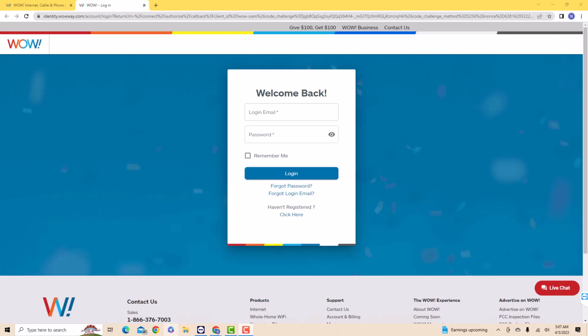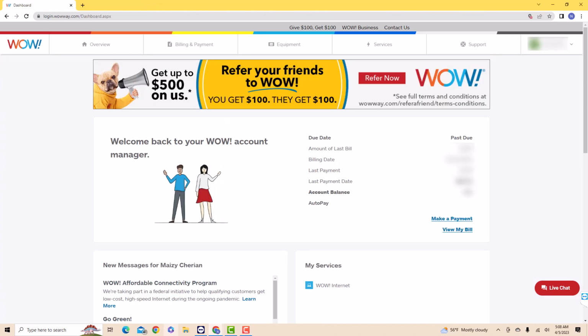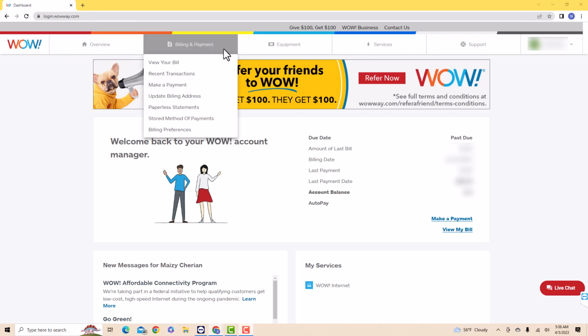If you already have an account, just open the website, then click on Sign In. Now, log in with your email and password. Once you're logged in, you will see several options at the upper part of the page. Click on the option that says Billing and Payment. On the drop-down list, you will see an option for Billing Preferences. Click on Billing Preferences.